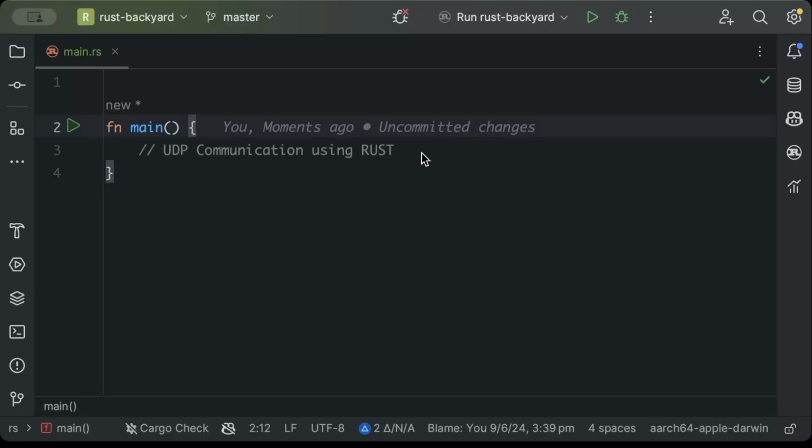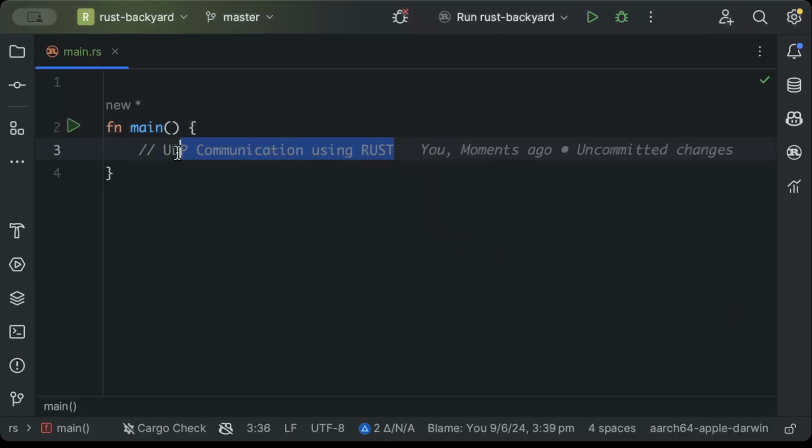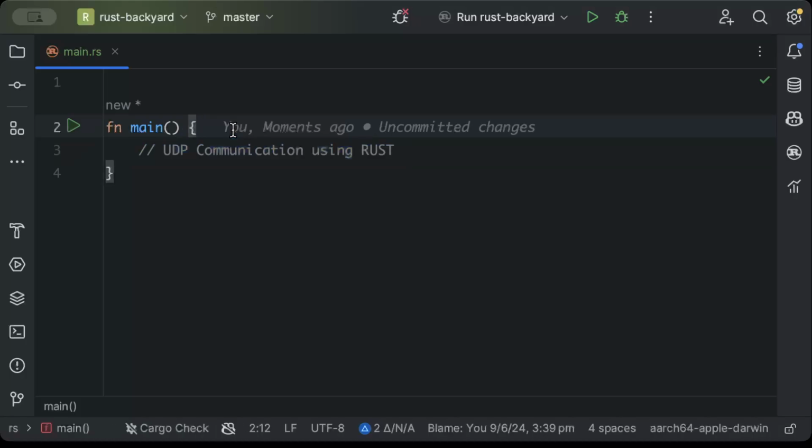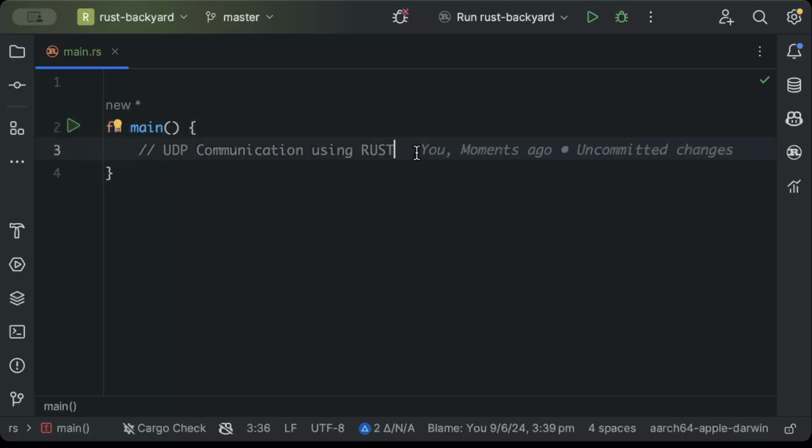Hello guys, in this video we'll learn and implement a UDP service using Rust. So basically, UDP offers a connectionless and lightweight communication mechanism, making it ideal for scenarios where speed is crucial and data loss is acceptable. For example, video streaming, gaming and so on. So let's get started. Today we don't need any additional dependencies, so let's get right into it.